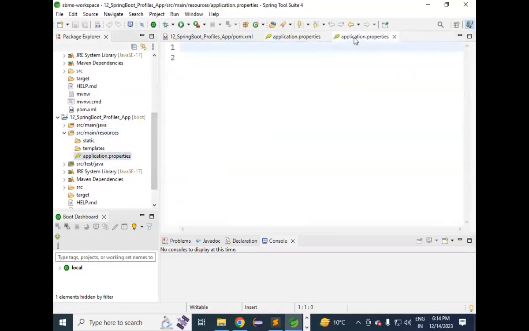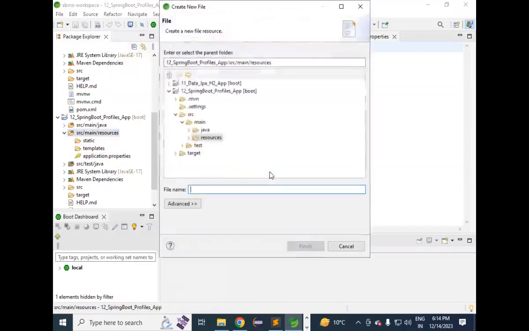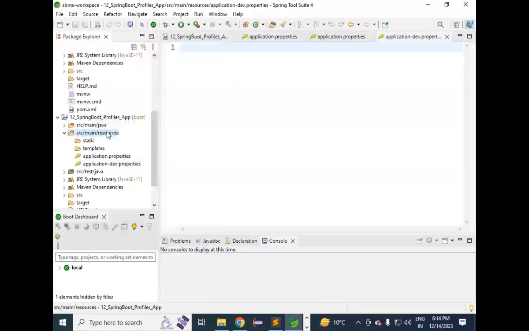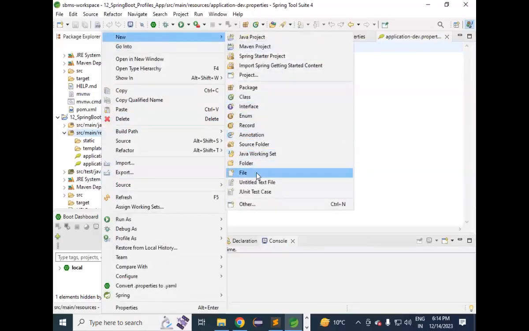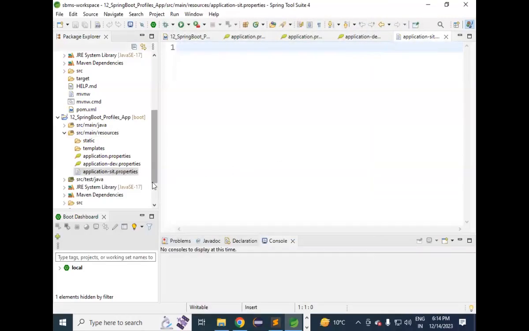Already we have a file called application.properties. What is the meaning of application.properties? Default file. I want a profile. How do I create a profile? New file. What is the name I need to give for that file? application-dev.properties. And I will create one more file, application-sit.properties. Like this, I'm taking two properties. One is dev properties, another one is SIT properties.